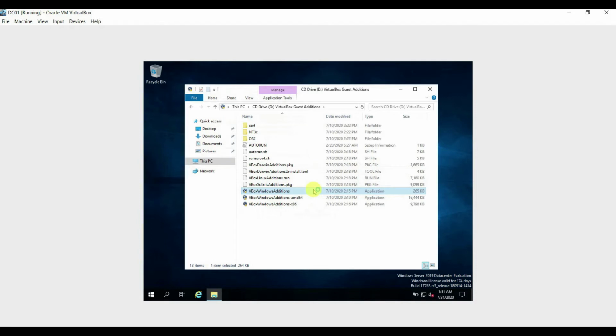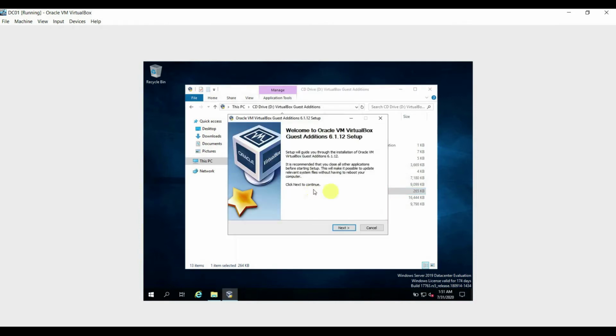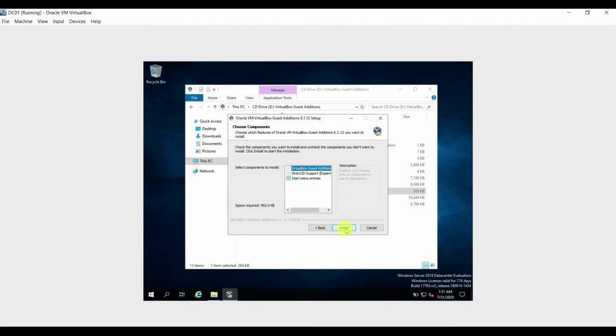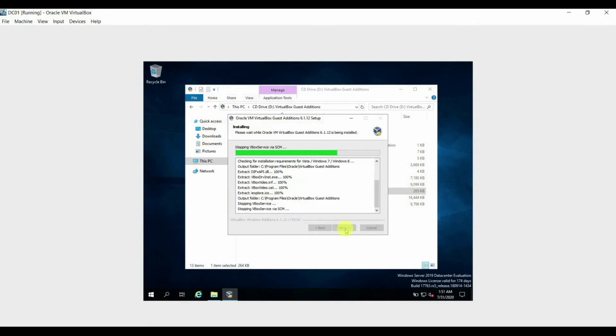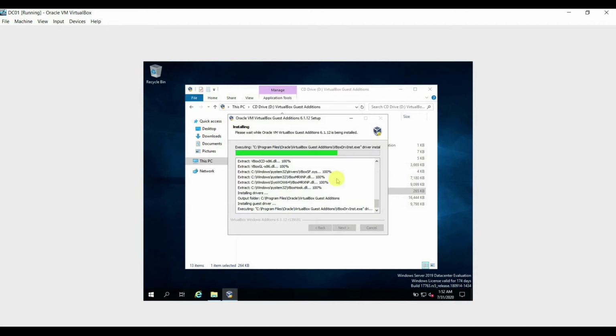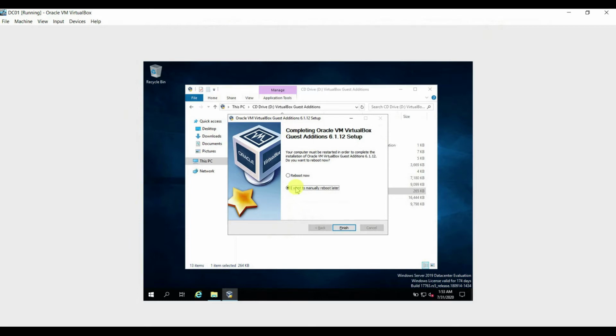Most of these settings will be fine at the default. Click Next and Install. We will get a couple of pop-ups during this installation asking if we want to install certain drivers and things. We always want to say yes. Make sure the checkbox Always trust software from Oracle is checked, and then click Install. Now select I want to manually reboot later, and then click Finish.